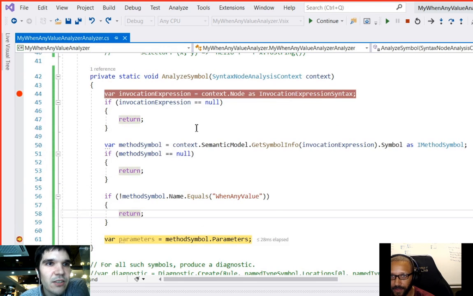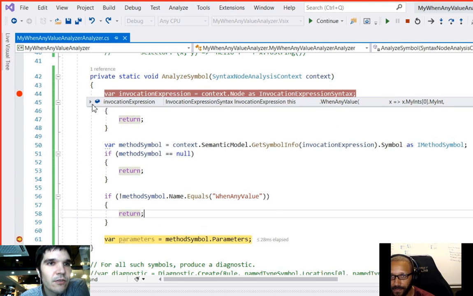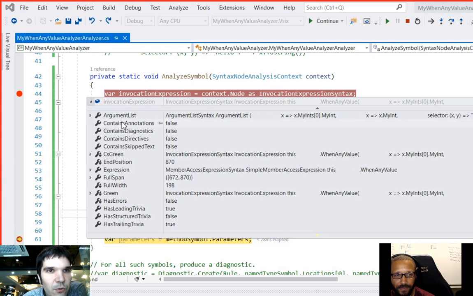So we'll know what we'll get. Into, let's see. So we have WhenAnyValue expression, number and access expression, and simple number access. Dig into here.